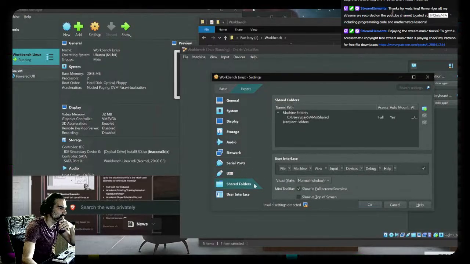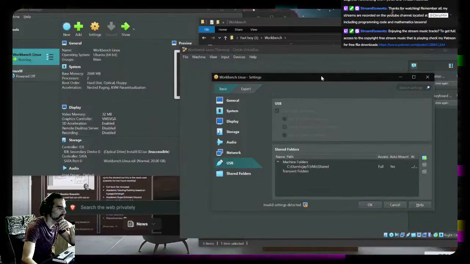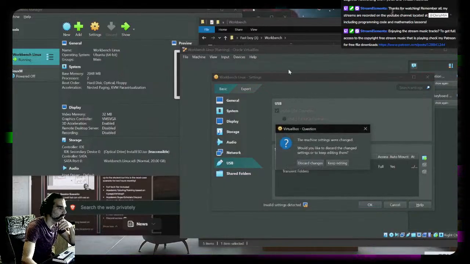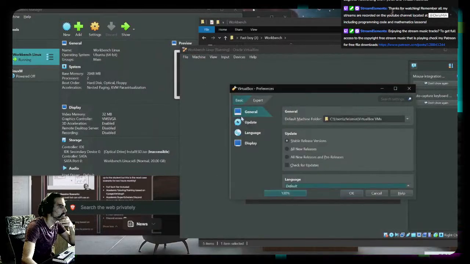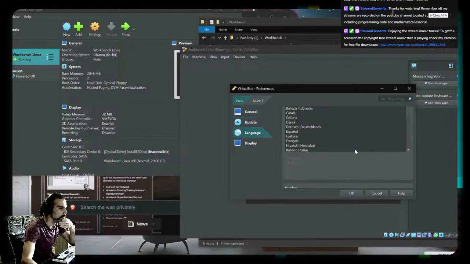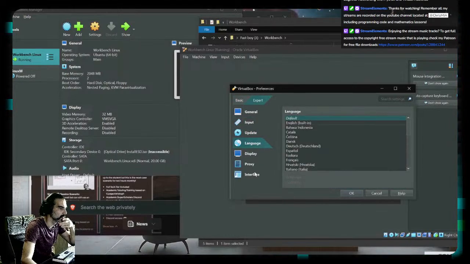And you can create shared folders between your main system and your guest. But that's it. I'm not finding it right now, but that's fine. I think discard changes. Am I missing something? Preferences. Maybe it's in preferences. Hold on. It's important to know this.